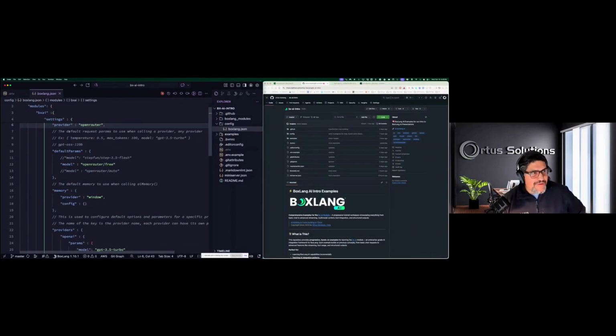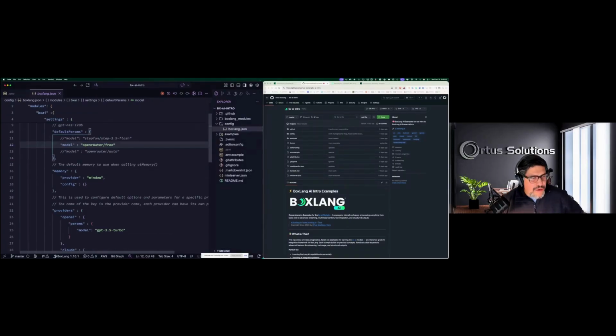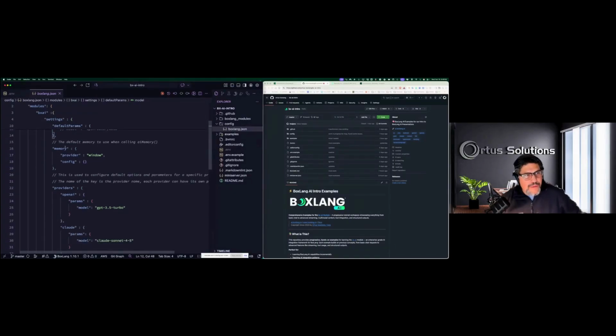And you can see that the default params for that provider are going to use the free LLM. Might not be the fastest in the world, but hey, it's free. You can change it here as you see fit. You also have the capability to choose the default memory. Here the default memory is a window memory with the basics and the defaults.